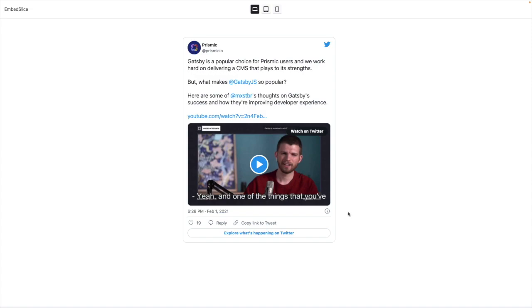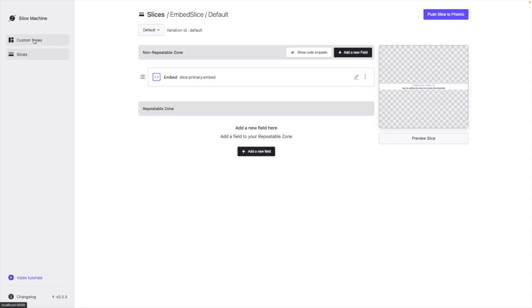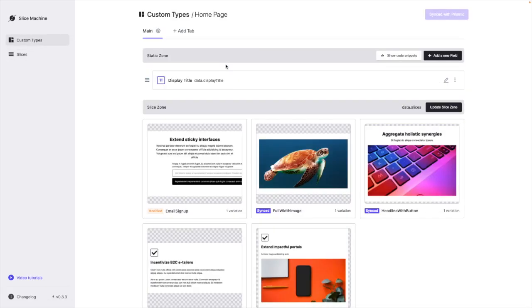So now let's add this slice to a custom type. Custom types are models for your documents, articles, blog posts, recipes, whatever collections of content that you need for your project. Within a custom type, we have a static zone, which is for adding fields that will appear once per document, like a title or a URL. The slice zone is for grouping the slices we want to be available in this custom type.